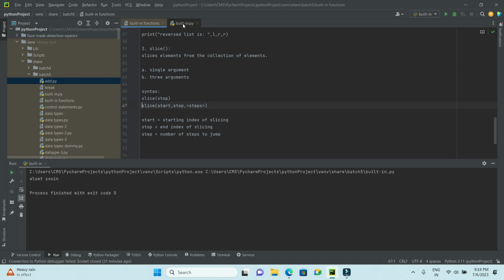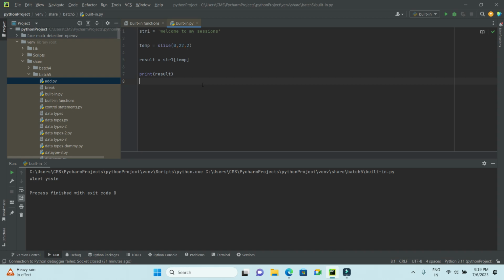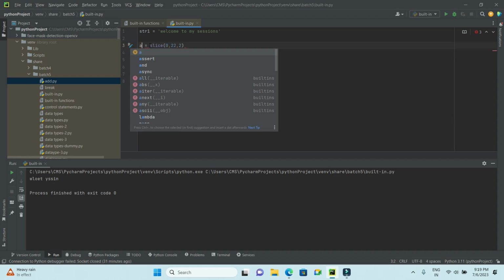So here, what is the use of the slicing operator? In the sense, let's say you have two strings. In the temp, where is temp? Temp is nothing but just a number. You can take a also.